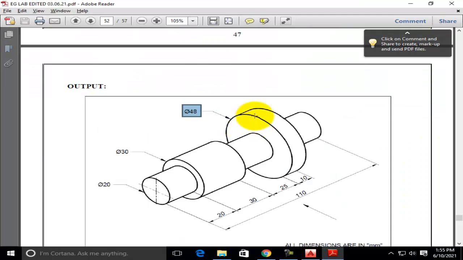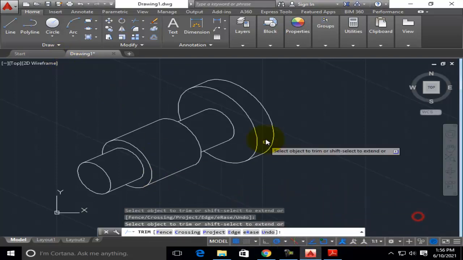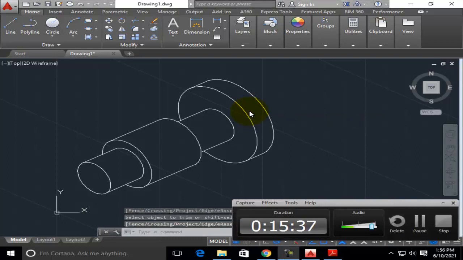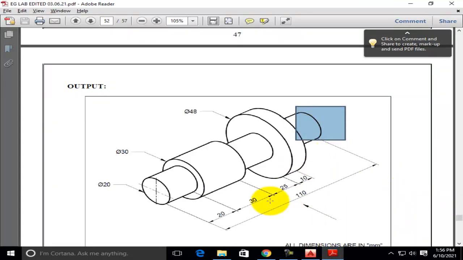For finishing, this component also is needed for a length of 110 from this center point. One second. Okay, now I have completed trimming the unnecessary lines and arcs. Simply now I can go and complete the remaining part over here. First of all, you have to find out the length over here. 50, total of 20 plus 30 will give you 50.